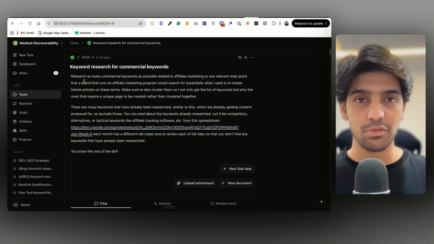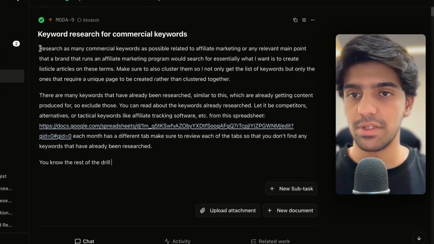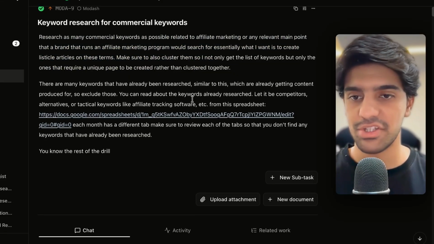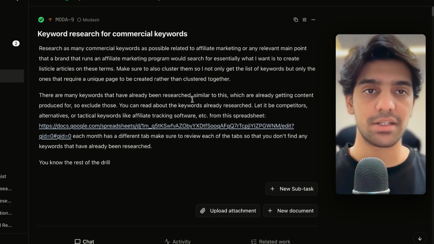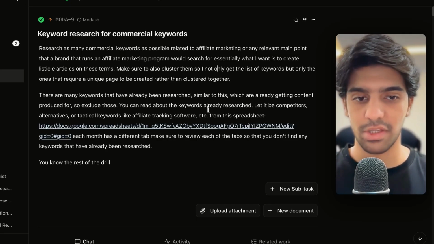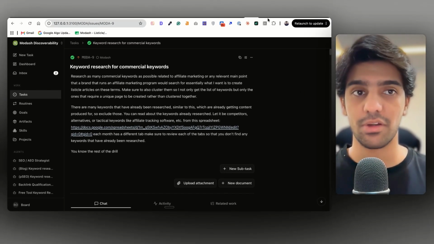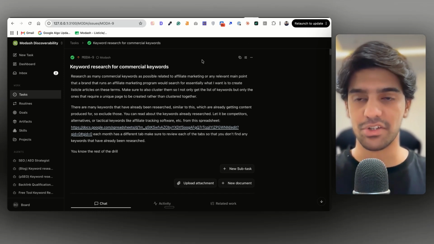So as you can see, the task was pretty clear. Keyword research for commercial keywords: research as many commercial keywords as possible, and then put them into the spreadsheet, and it did exactly that. At other times, if I need to chat with it, I can also give it feedback, or I can assign subtasks. So it's pretty cool to work with, as long as you're actually thoughtful about the instructions that you bake into the agent.